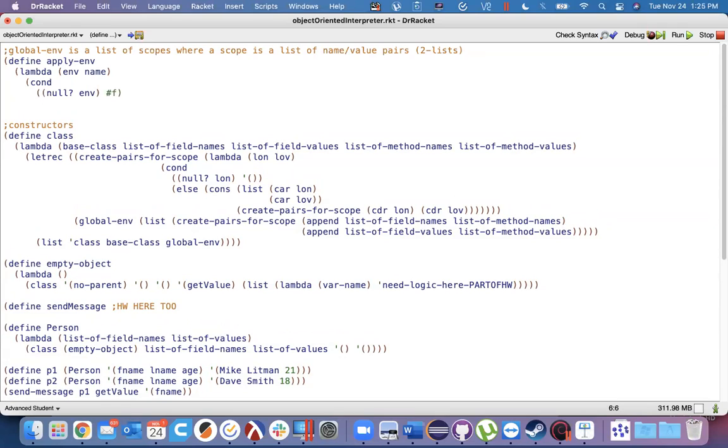Otherwise, we must have a real thing in there. If we have a real thing in there, we need to check the car to see if it is the name that we're looking for. So we'll get the car of env, which is a two list. We'll get the car of that two list, which should be the name. And we're going to ask, is that name equal to the name we're looking for? If it is, we want to return the cadr of the car of env.